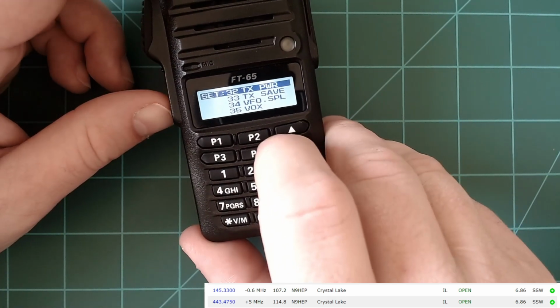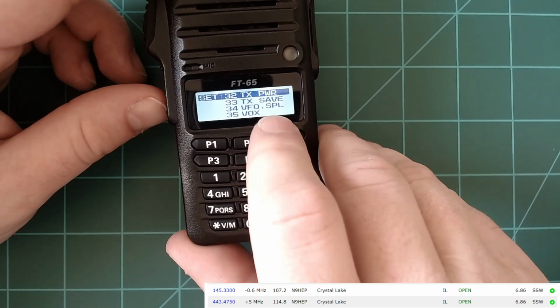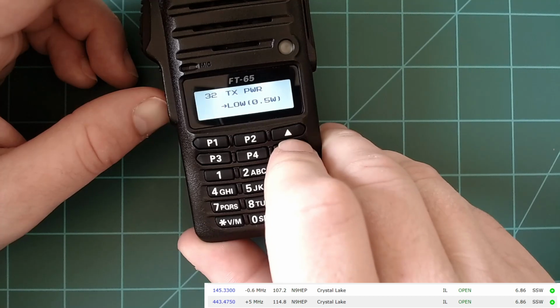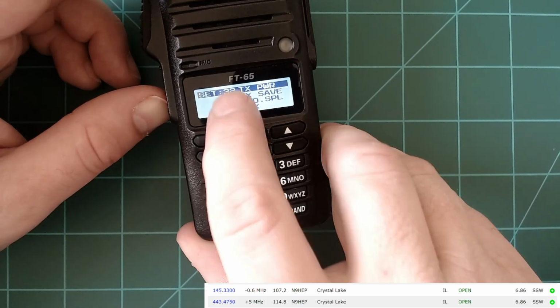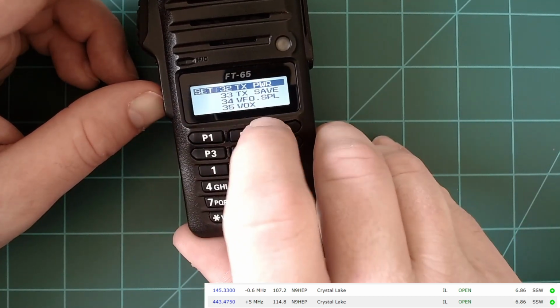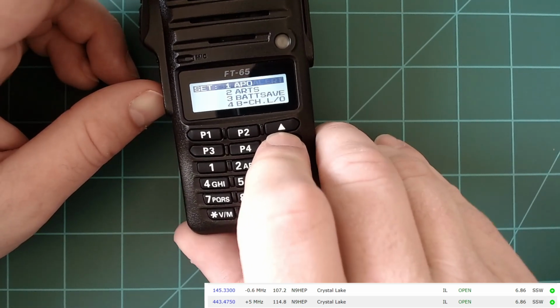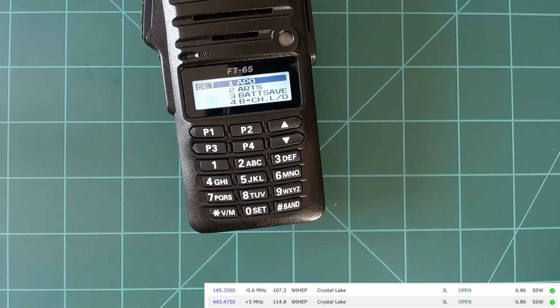Step 32, or option 32, is power. So I'm on power and I tap, and I have mine set to low, but you could set yours to high or mid. Again, tapping the function button gets back into the menu. I think you're kind of getting the hang of these things here. Regardless, we're at a point now where we're able to test to see if this thing is functional and if this is actually working on the repeater before we save it into memory.